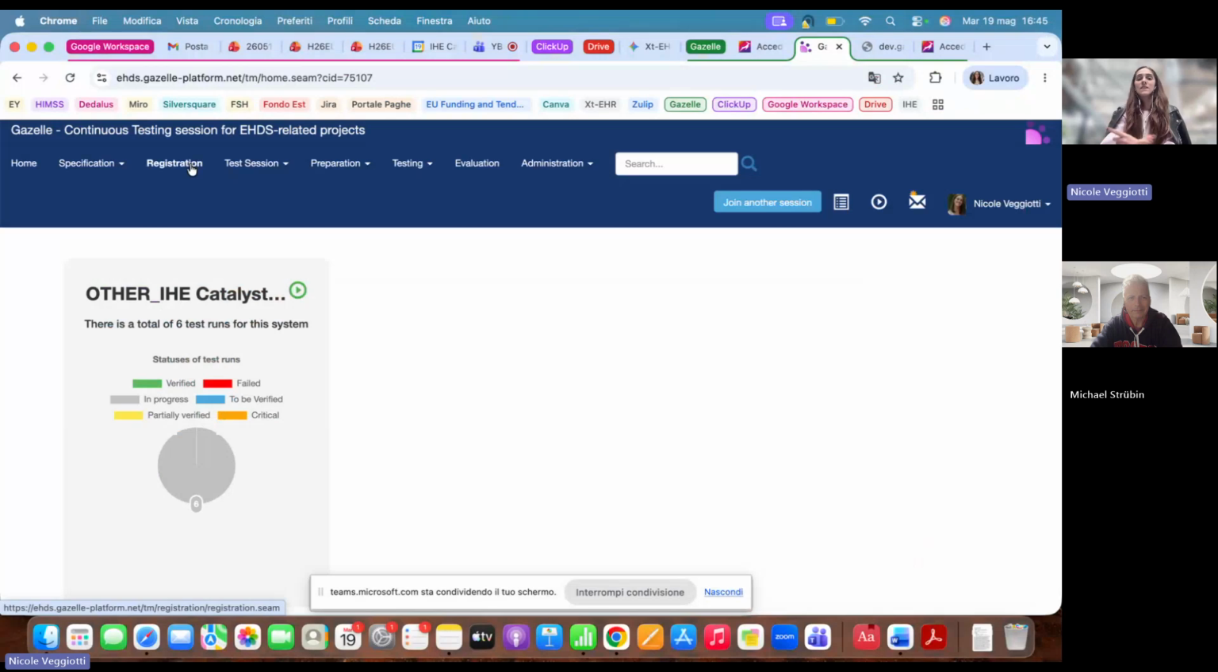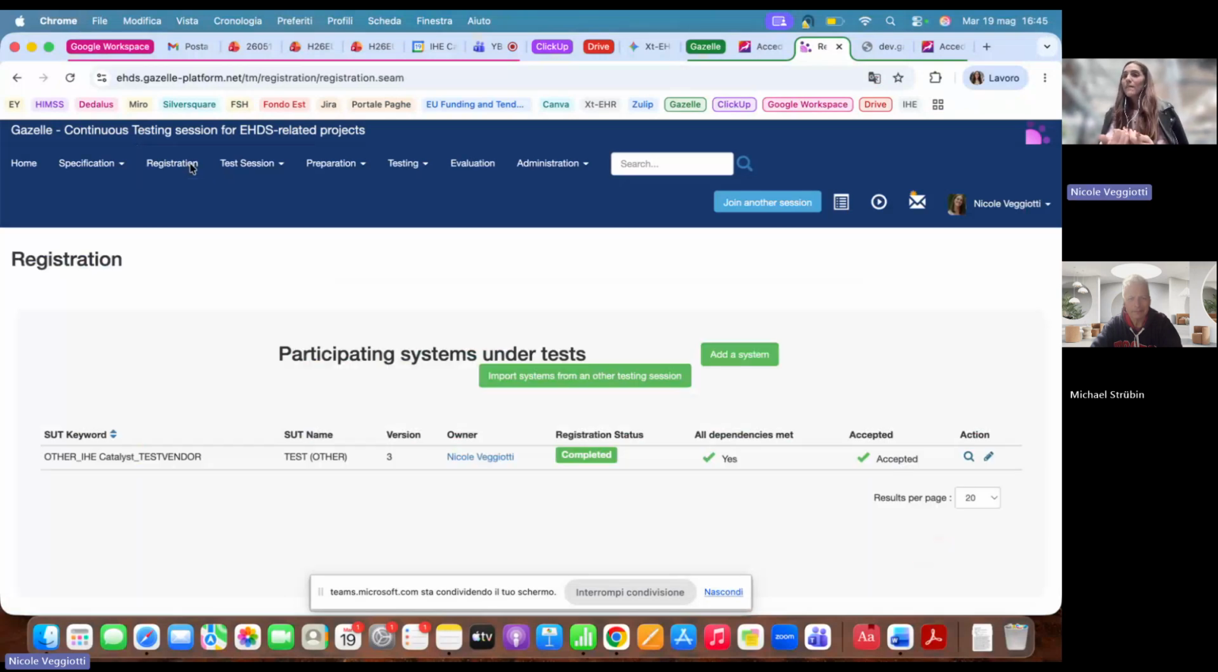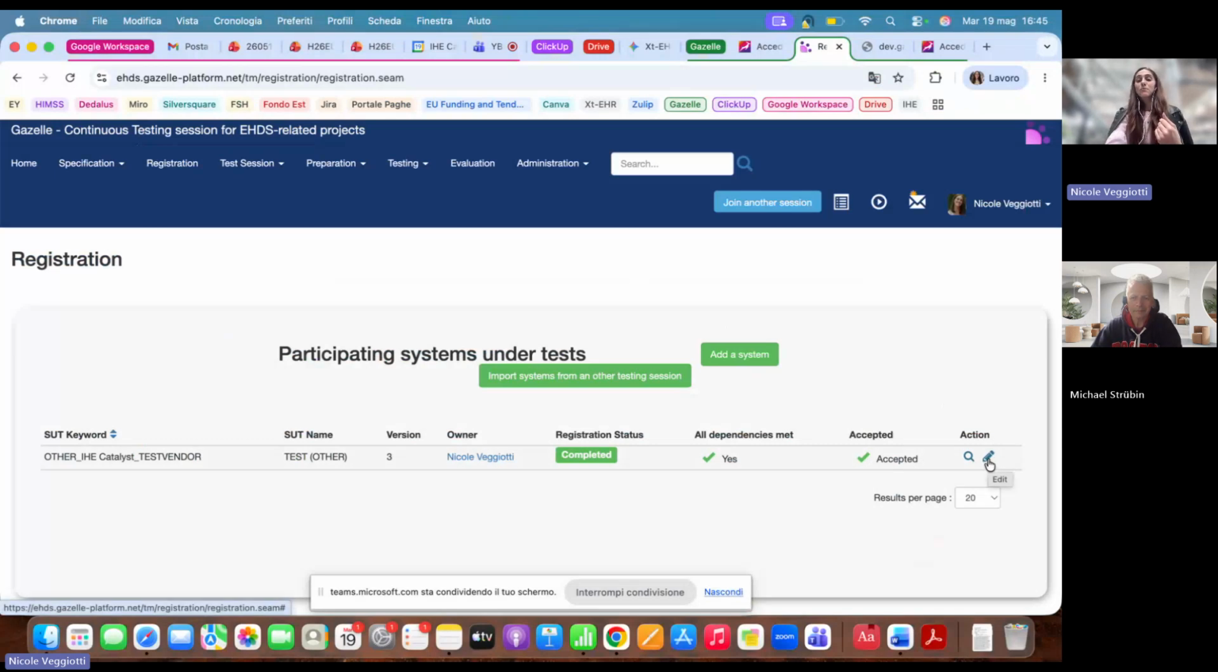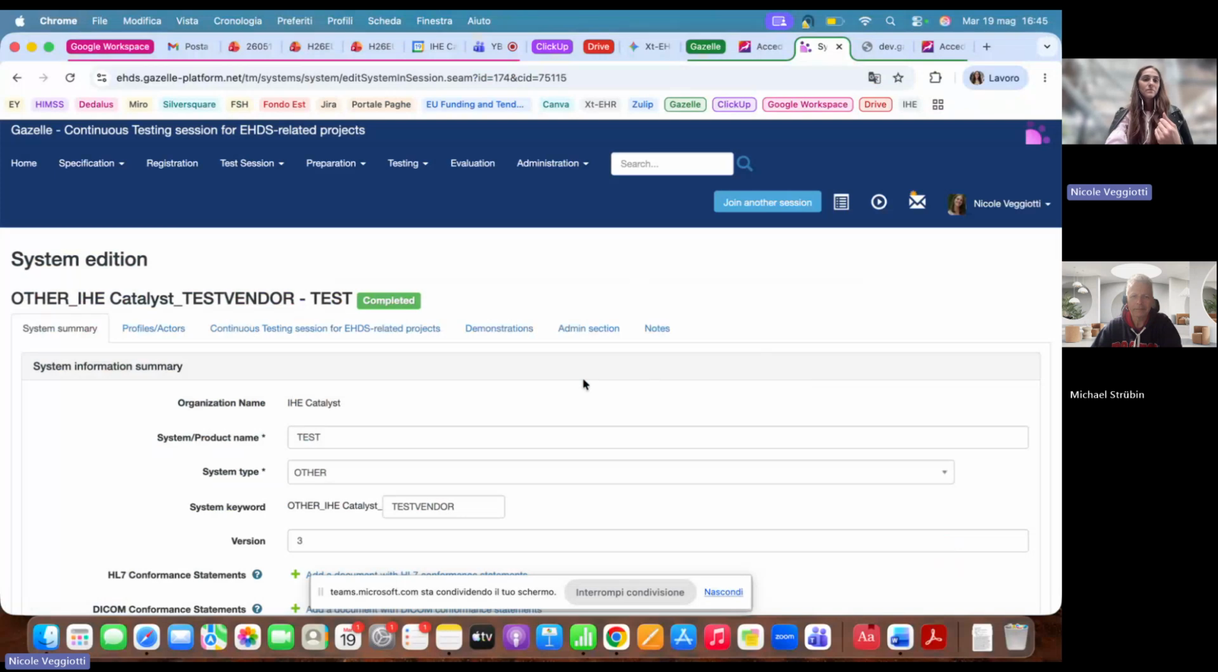So first you have checked this, fine. Then you have to register your system. You have registered your user and your company in Gazelle before, but now it's the turn to register the system. I have registered one for demo purposes, but for adding a new system, you have to press this button. So we see here with my system which are the items requested for the registration.